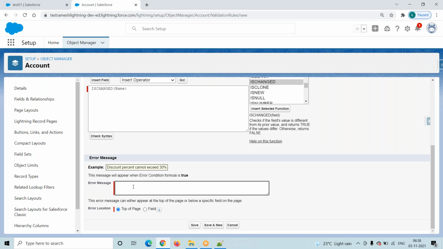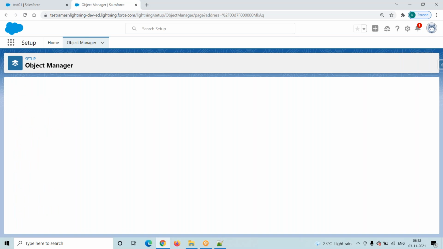The error message is: you don't have rights to change account name. So where do we have to display this error message? By default, top of the page. Finally, try to save this one.